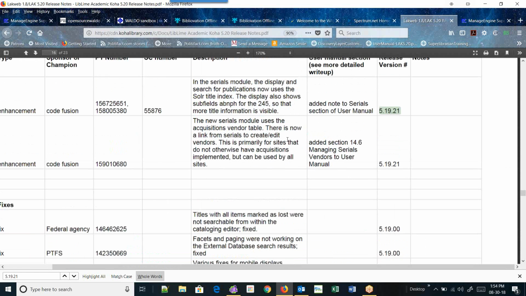This next one is also for those of you who use serials, an important one to look at. The serials module itself originally searched only in the serial subscriptions for the serial titles. It now has been changed so that it's going to search the Solr title index. So it's going to be searching for the actual bib record, not just the subscription record. So you need to be aware of that.